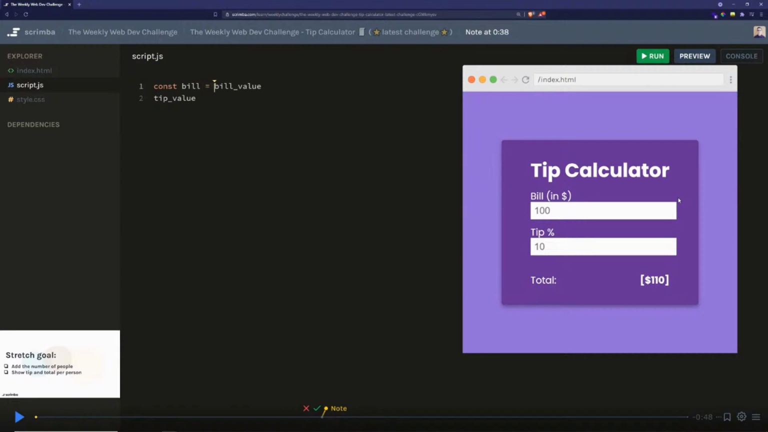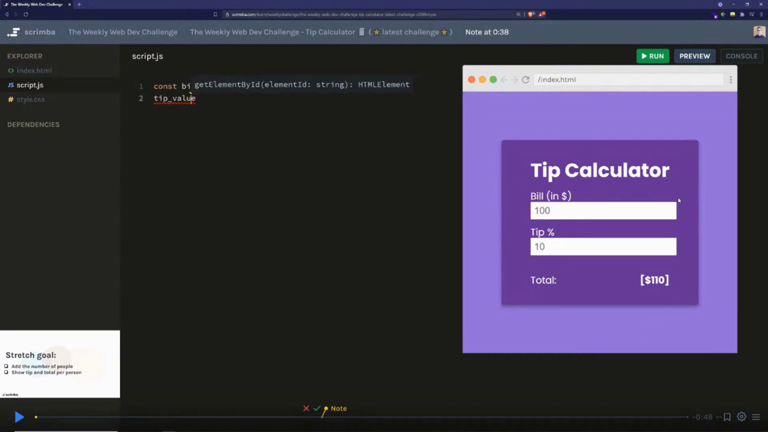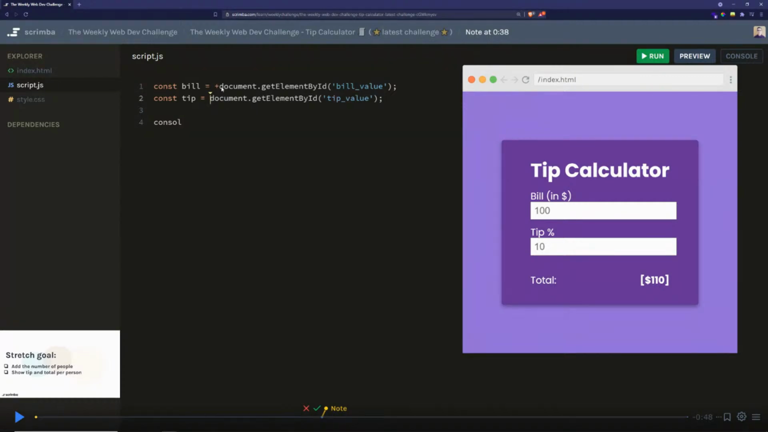So bill is document, we get it by document.getElementById, the bill value, like that. And the tip will be document.getElementById, the tip value, like that. These are strings now, and we want them to be converted to numbers. So we can put a plus here at the beginning, and they will be converted to numbers. Oh, actually, the value. Oh, 1 second. So this is the input. So we want the value, like that.